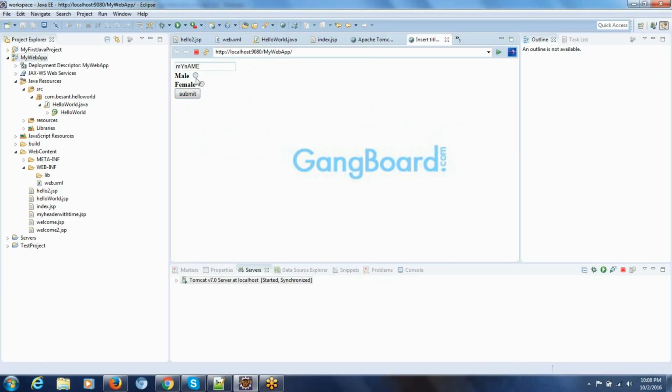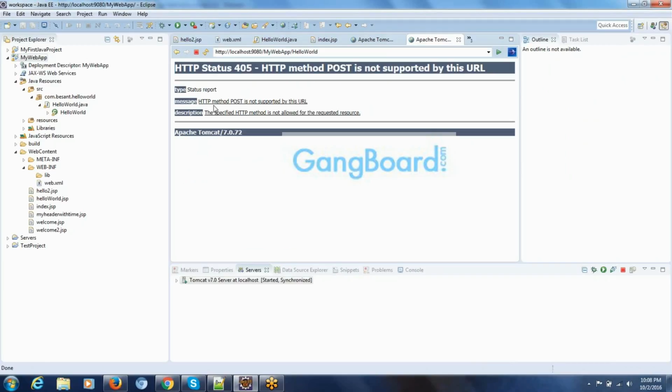I am not able to select. Right? So what do you want me to do? Yeah, yeah. Again we are getting an error. When we do the post, it says post is not supported by this URL.